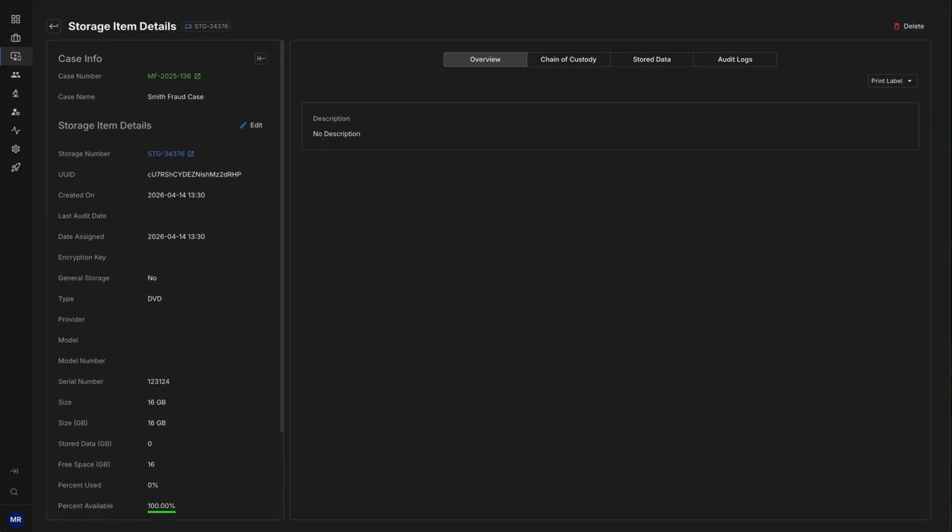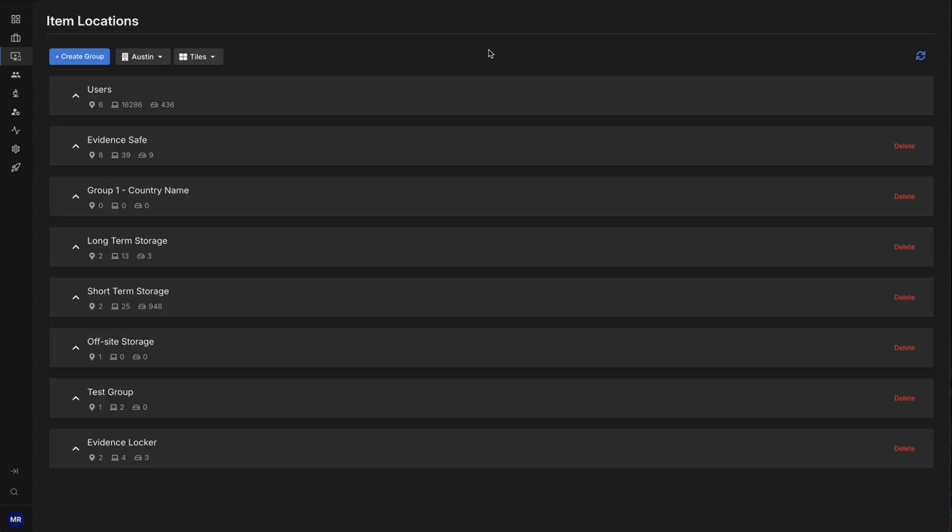So again, item locations are just a really helpful way to keep track of where everything is being physically stored in your lab and keep that associated with evidence items and storage items. And that is the overview of how item locations works in Monolith.